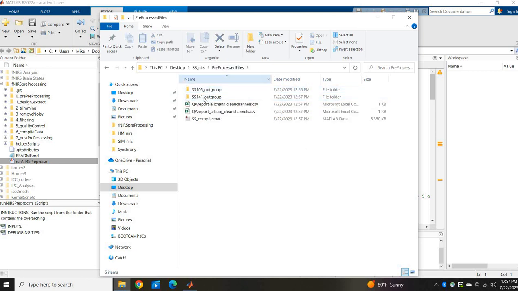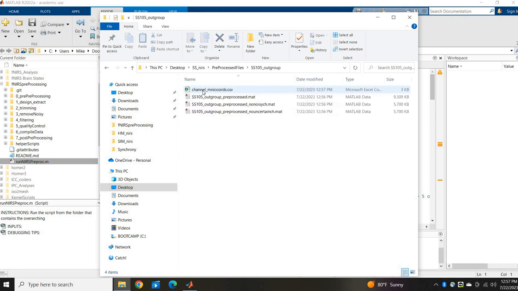Alright, so we have both the subjects. If I go into this first subject, we see that there's 3 .mat files. So we have the preprocessed, no noisy channels, and preprocessed, no uncertain. I explained this earlier with the compile. This one is going to include all channels including saturated. This one does not have saturated channels, and this one does not have saturated or uncertain channels. So this is for the individual and the individual scan.